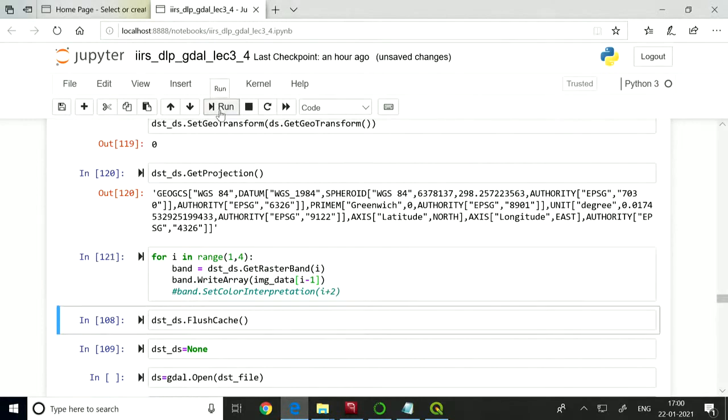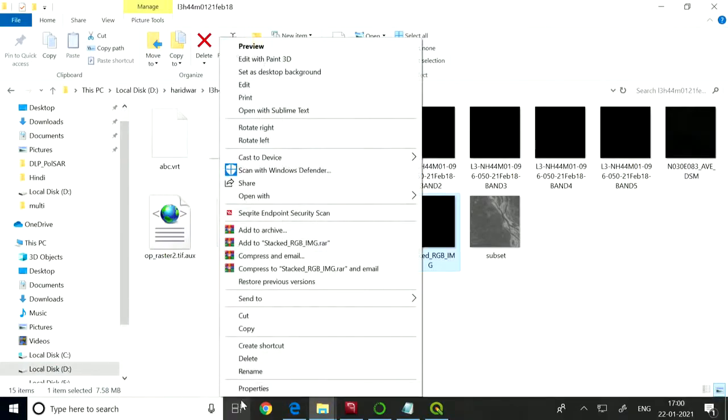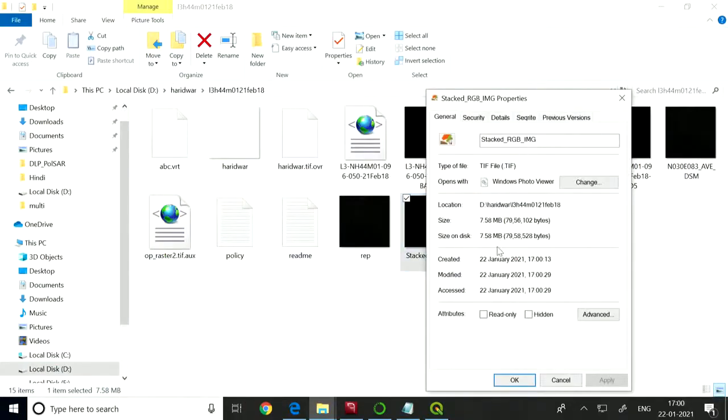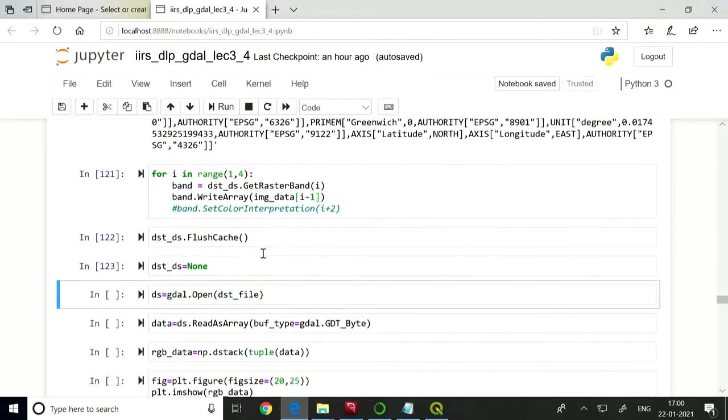So I am looping over and writing the data, flush cache and destination data set. Now the file is created. You can see this 7.5 MB file is already created. So this way we can stack the bands together.